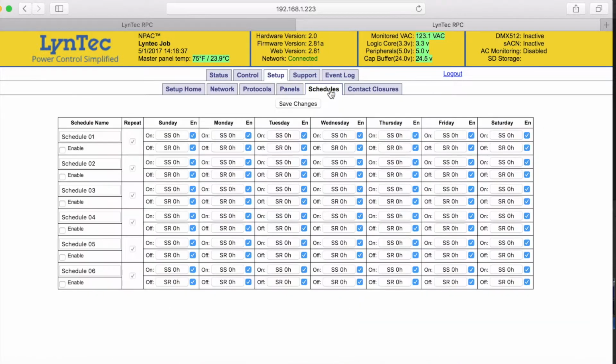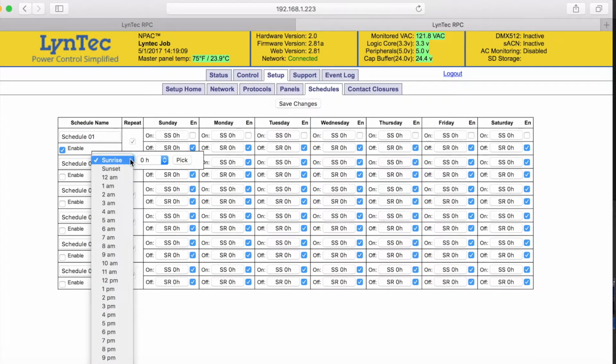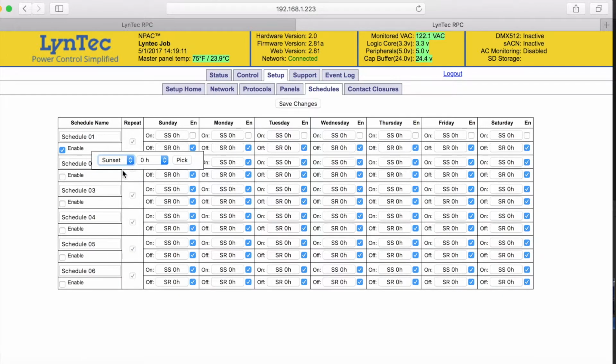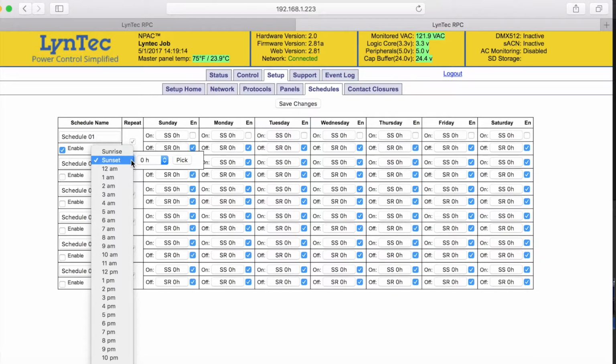The next tab under Setup is Schedules. Schedules work off the astronomical clock that we set up under the Network page. Simply enable a schedule, determine whether you would like it to automatically turn on, off, or both. For instance, many of our clients only like to use the off command to make sure that everything turns off at a specific time. If that's the case, simply uncheck the on boxes, and then you can determine if you'd like it to turn off as a function of sunset or a particular time of the day.